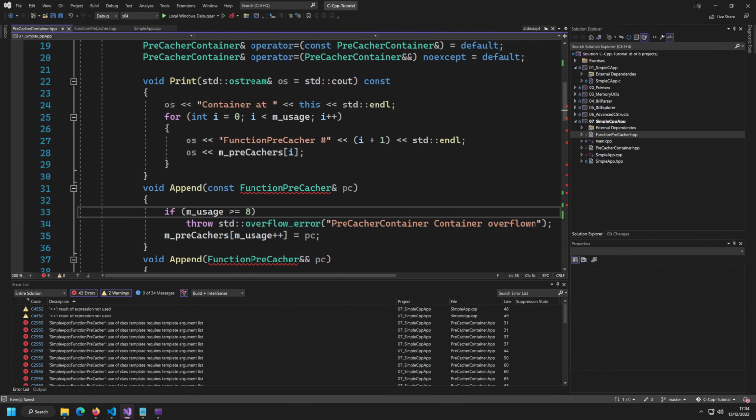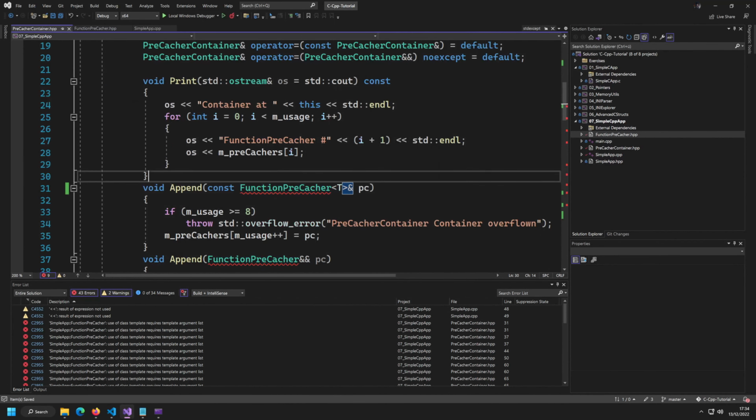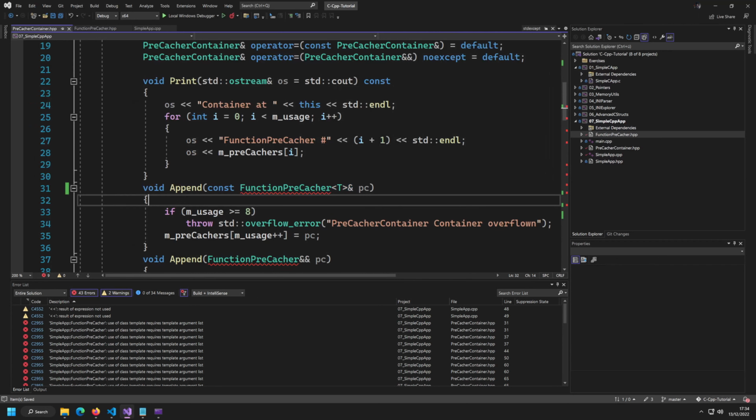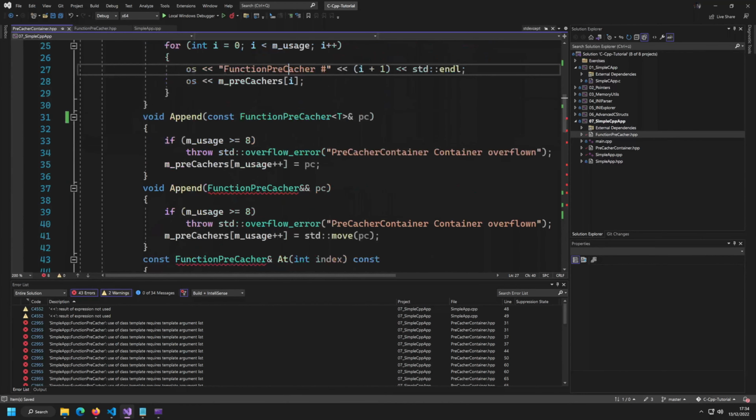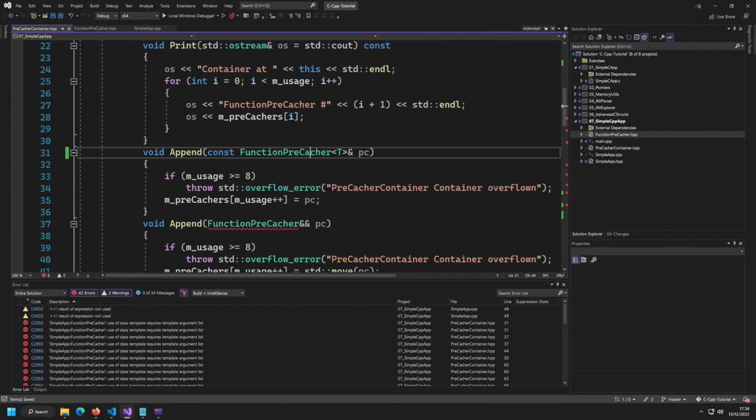Okay, so now what you could do is you could add T in here every time you use it. Function precacher T, come on. Get rid of your error. Yeah, it's probably going to, now there it is. You can see this would work as well.